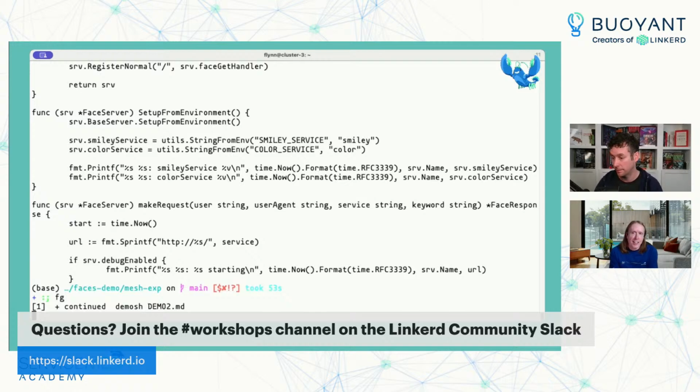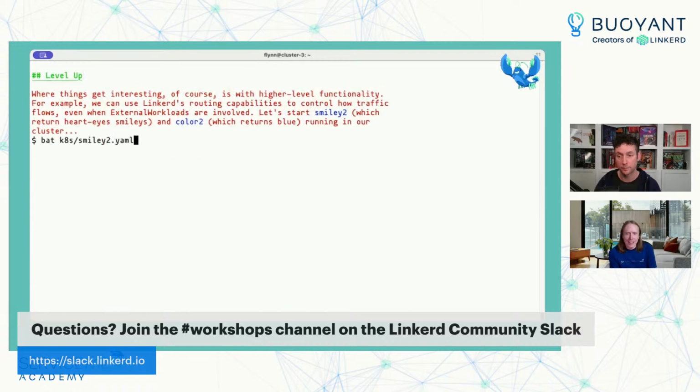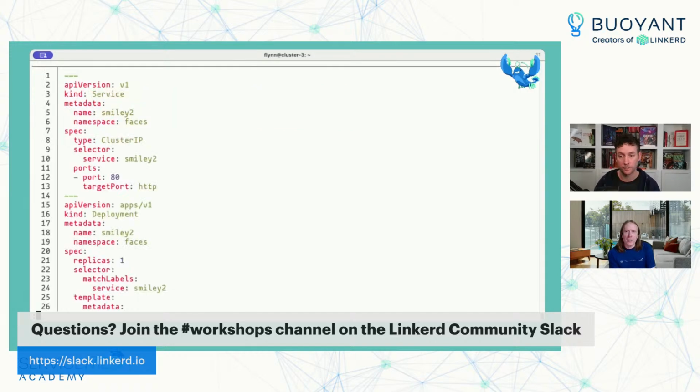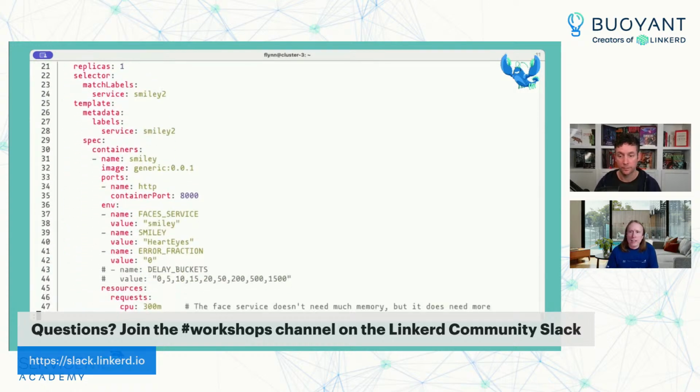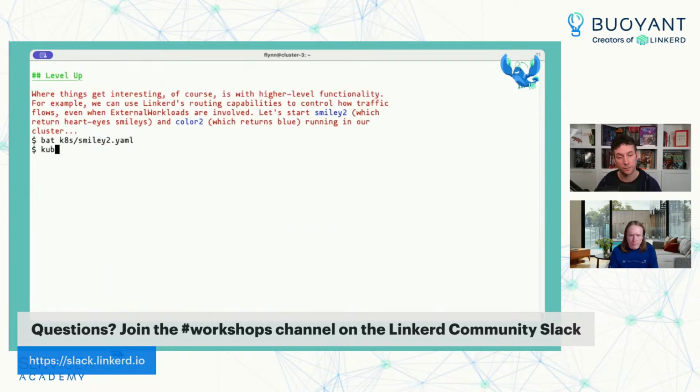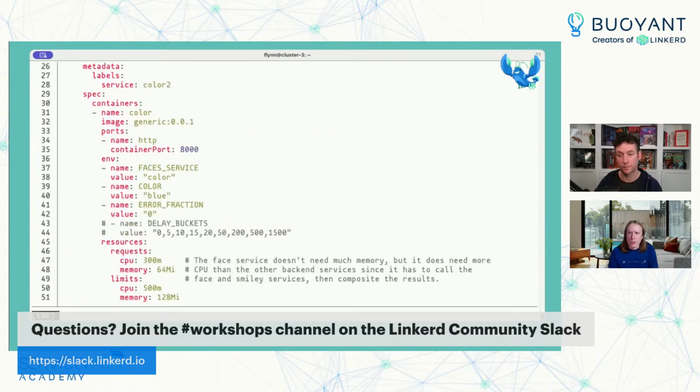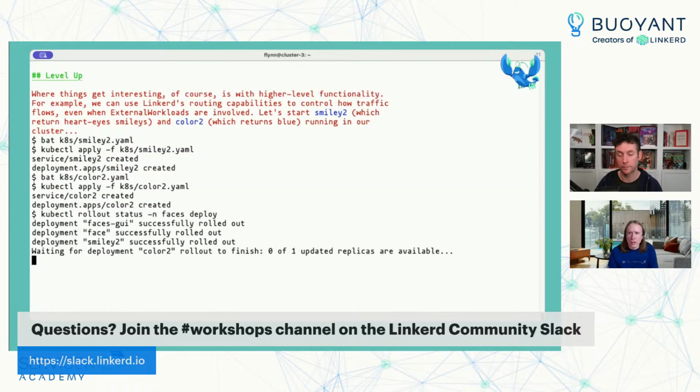It's one of those things where one of the difficult things about demoing it is that it doesn't look like anything because it just works, which is really cool. And like you were mentioning, some of the reliability stuff. One of the fun things that we can do here is start Smiley 2 and Color 2 running in our cluster. These are exactly the same, except that Smiley 2 will return hard-eyed smileys, and Color 2 will return the color blue instead of green. We can get those going.